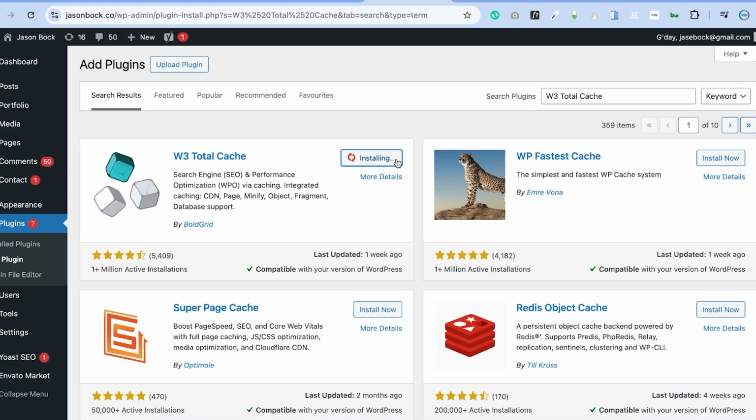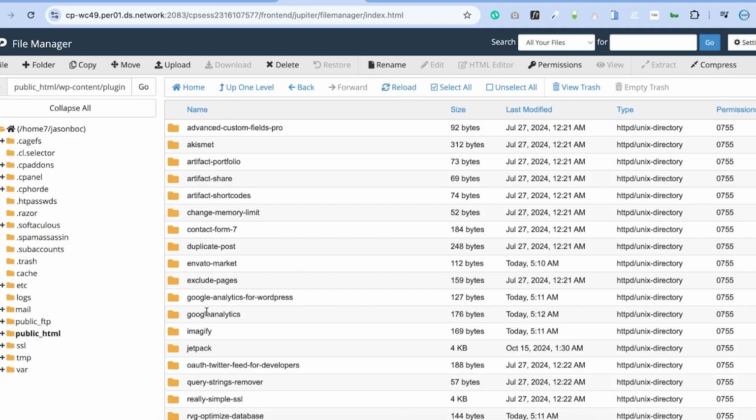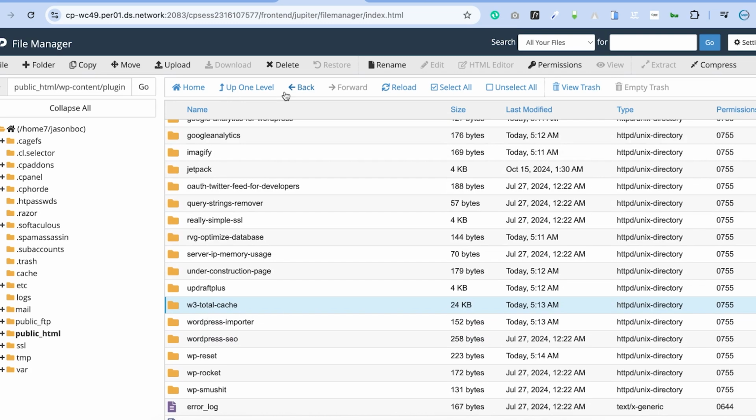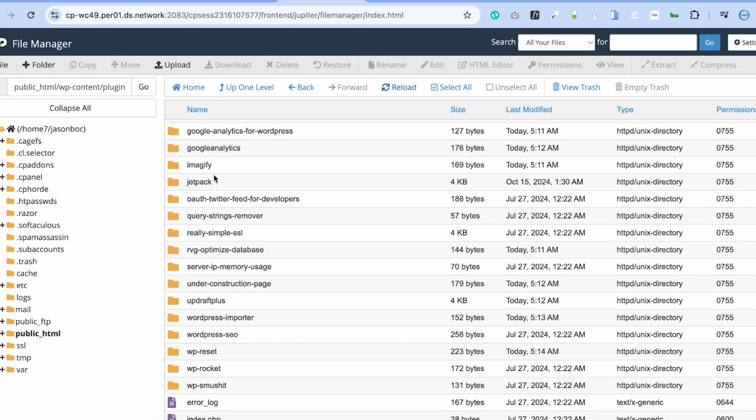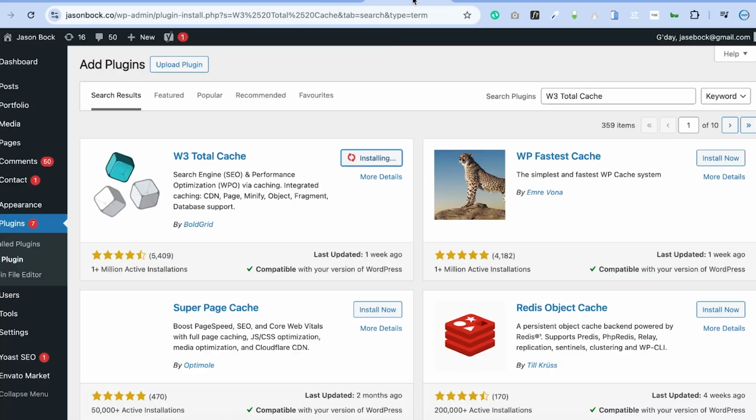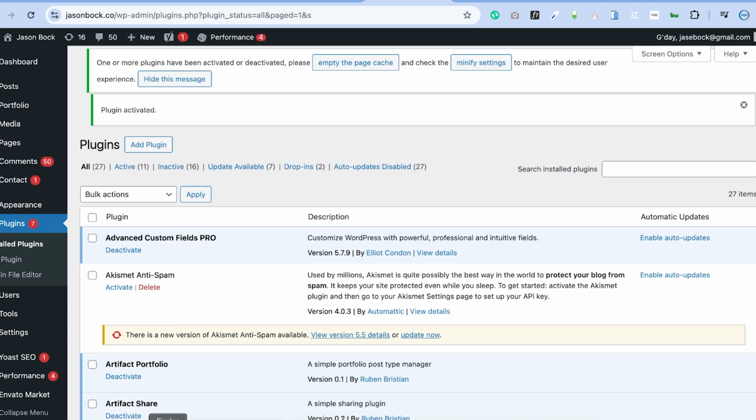Install. Let me refresh and see whether this folder is removed or not. Yeah, already removed. Then it's installing. Yeah, it's already installed. Now I can click activate. So my problem is fixed.